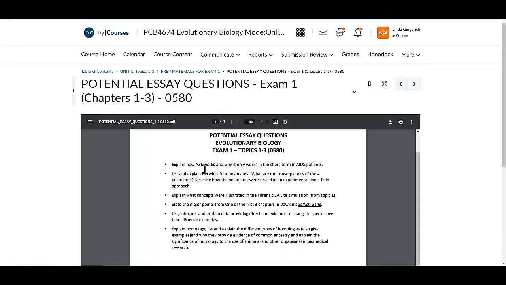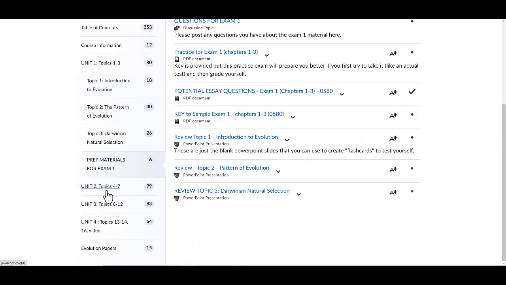Your test will be in 2 parts. You'll have one part that's multiple choice and short answer. You'll have another part that is essay and data interpretation. The essay will come from here. So I might put 2 questions on there from this list and ask you to answer 1. Or maybe I'll put 3 and ask you to answer 2. So that is how the course is set up.